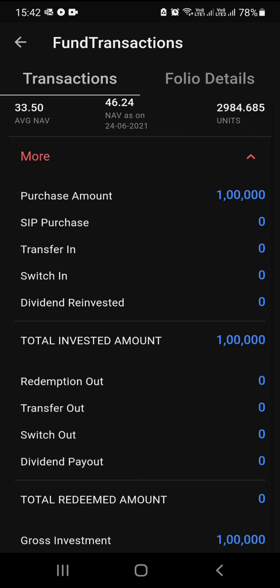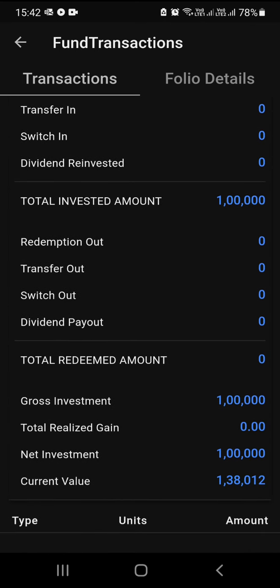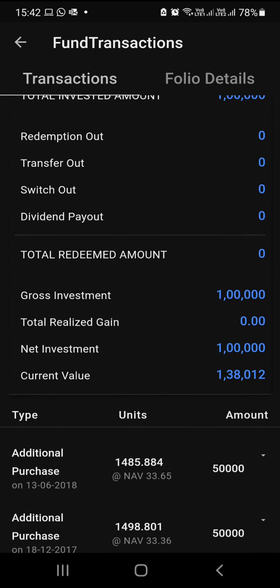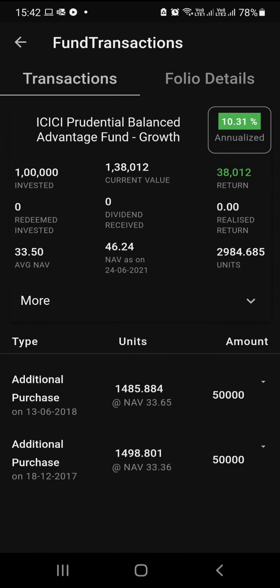So what is the purchase amount, if there is any SIP invested in that folio, if there is any transfer in from other funds through switching, and if there is any dividend sent out. Those things are available here, and also the redeemed amount, all in the More section. If you go up, that section gets closed, and you can see all the purchases and redemptions date wise in the transaction screen.